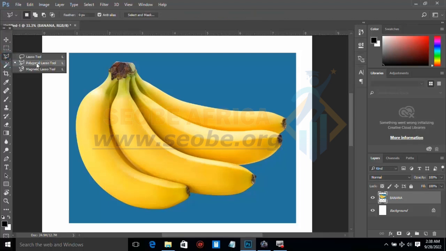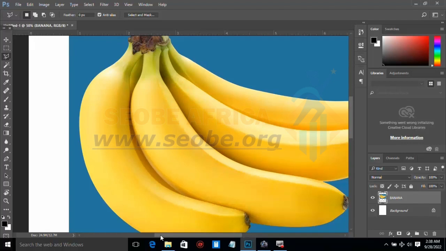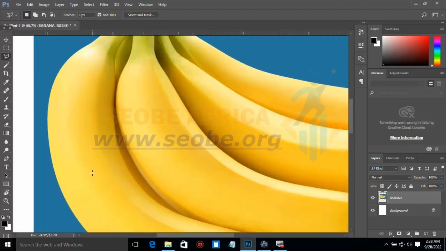tool. What is it called? Polygonal lasso tool. All right, so to use this, you have to zoom in for you to see every trace of it, so that you will not make mistakes while trimming it. So you just click right close to your image, and just continue clicking around it, make sure you don't click on the blue background.